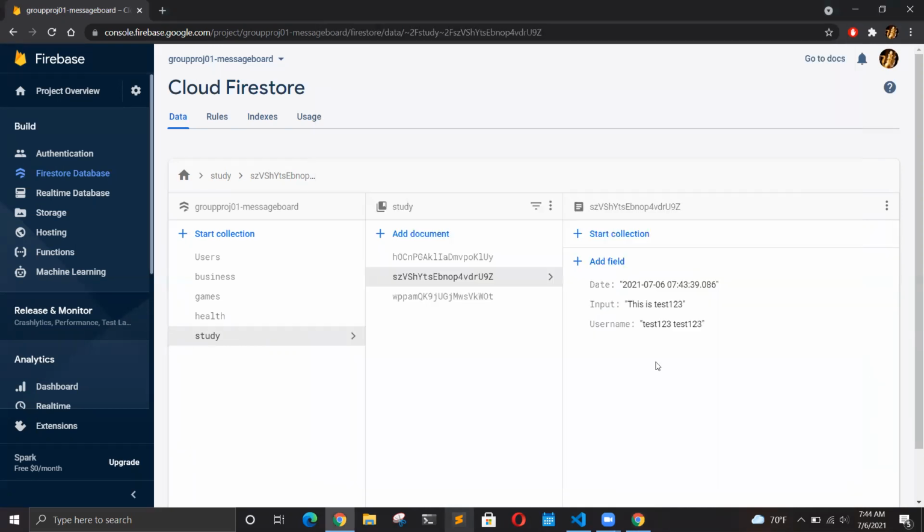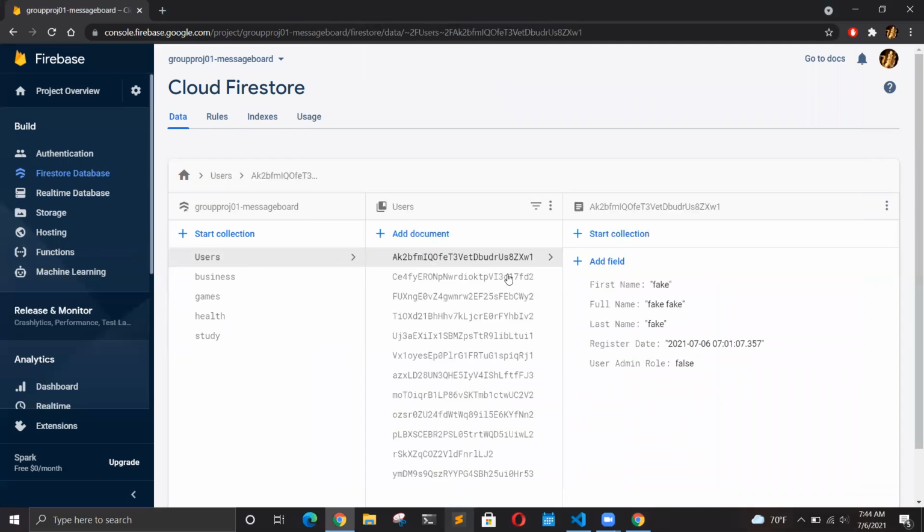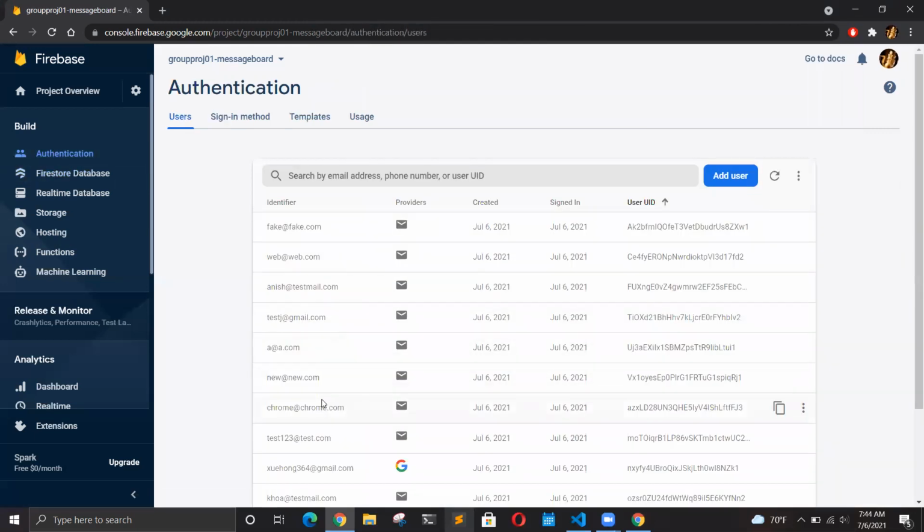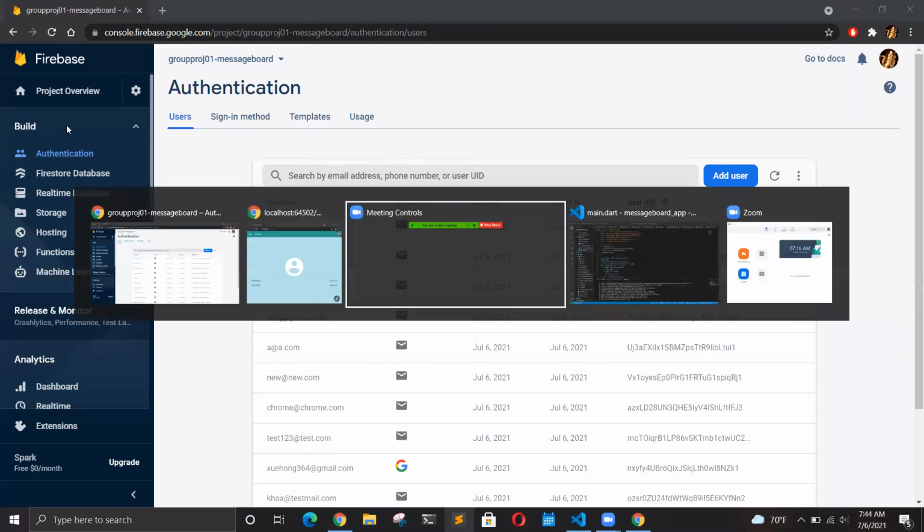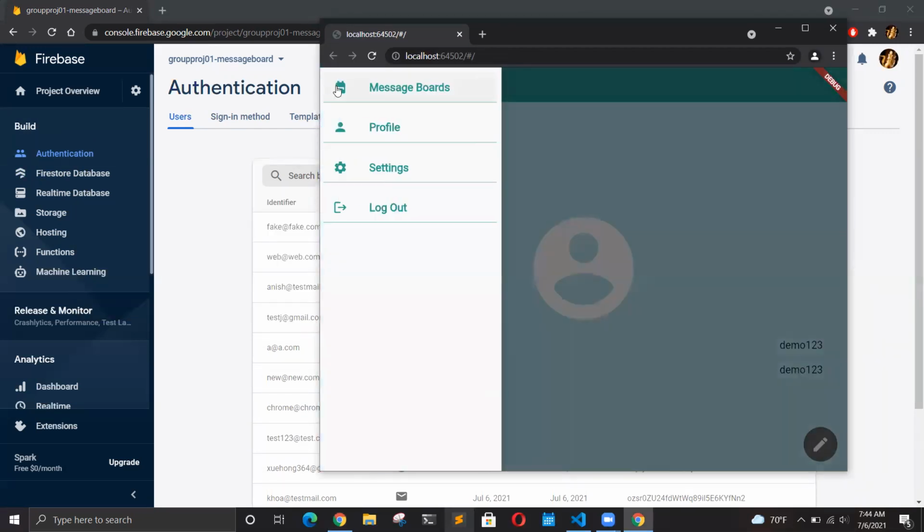It's demo123. If we go into our users and go through here, we should be able to find our specific one. So now we've changed it. Before it was test123, now it's demo123. Again, the user ID stays the same. It's MOT0. If we go here, we can see it's MOT0. Okay. So that's our profile.